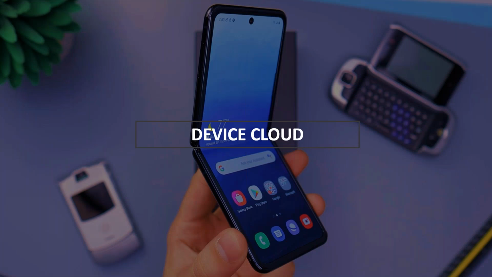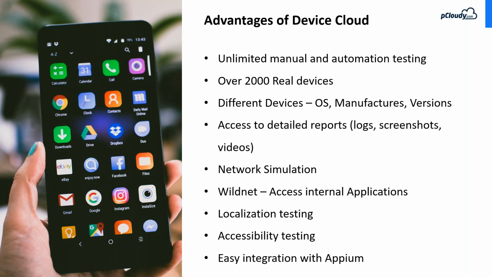So let's try and understand what the device cloud is when it comes to mobile test automation, and what it can offer. With the device cloud, the user can perform manual testing as well as automation testing. We will look at some of the advantages of the device cloud. There are various different advantages.